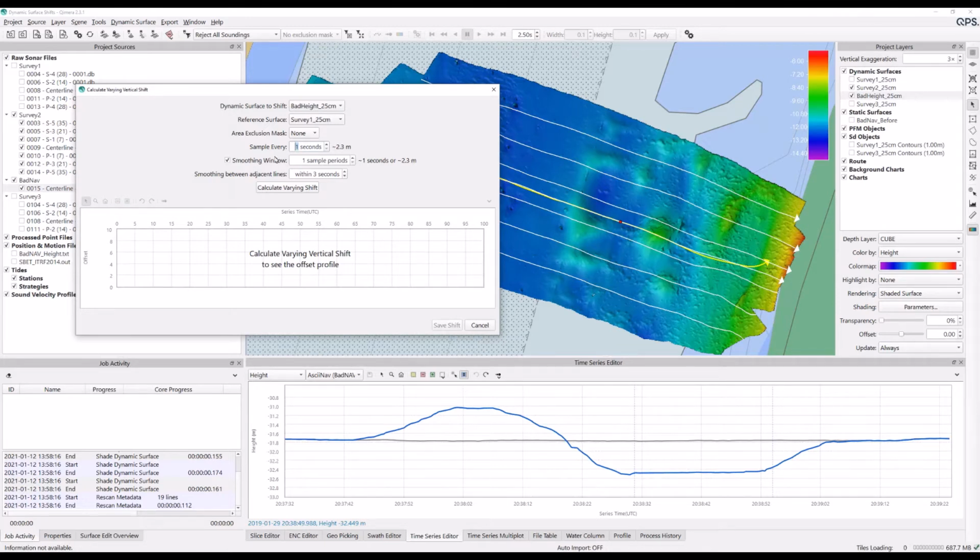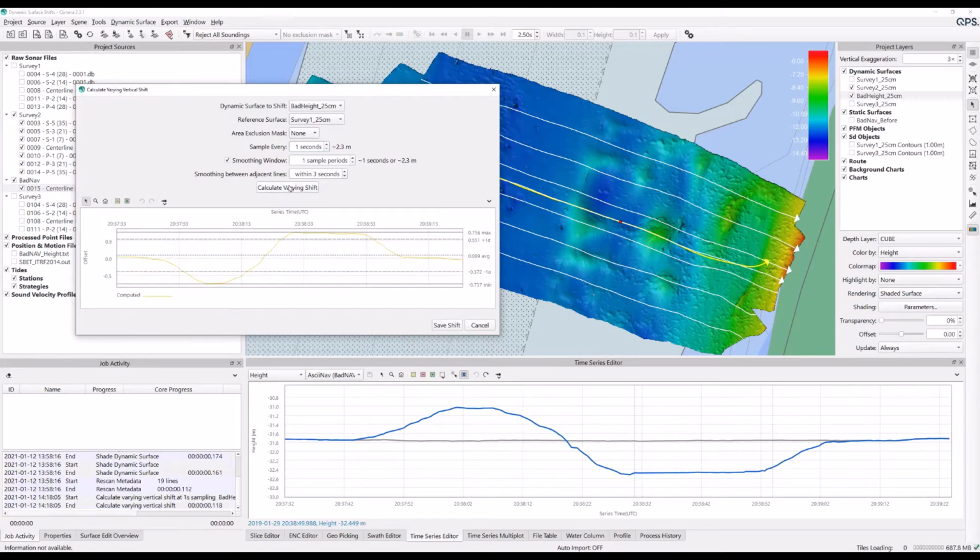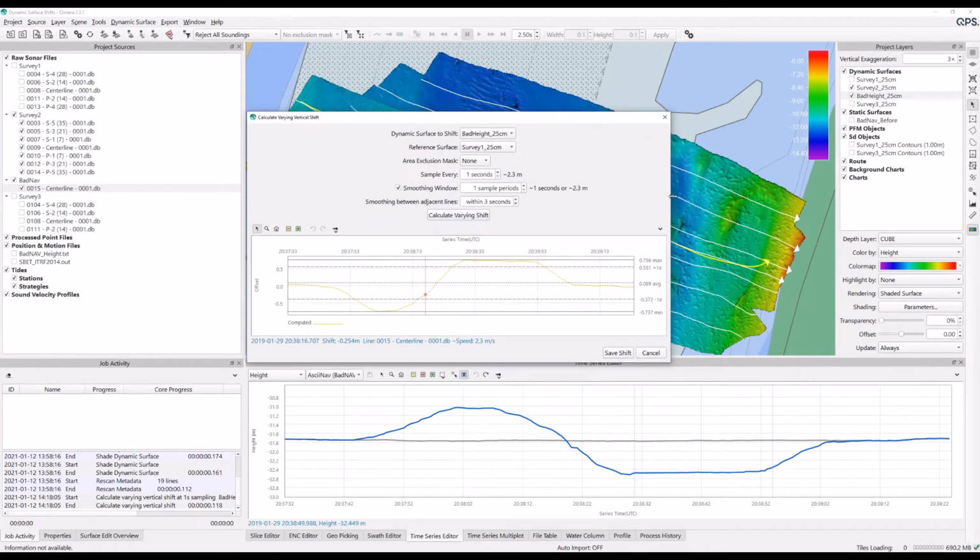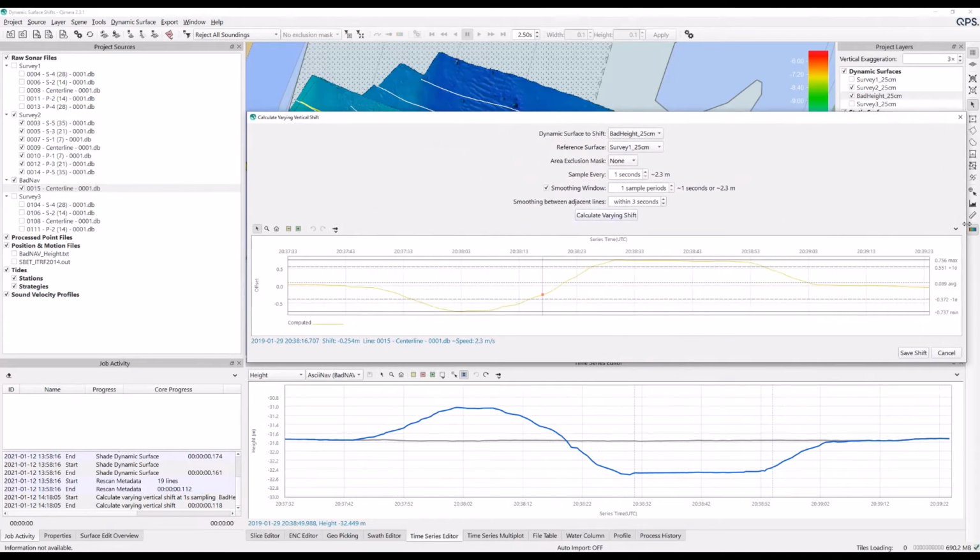Once I've calculated this shift, we can see that it creates a profile, and this is the offset that it would be applying to the data. Comparing this vertical shift profile to what we had in our original time series editor, you can see that the profile is more or less opposite, which is what we would expect. This is the offset that we need to apply to our survey line in order to correct for the problem down here.